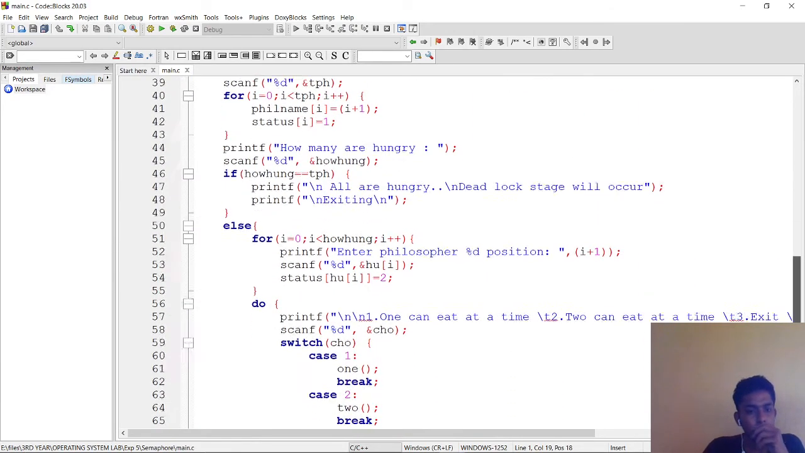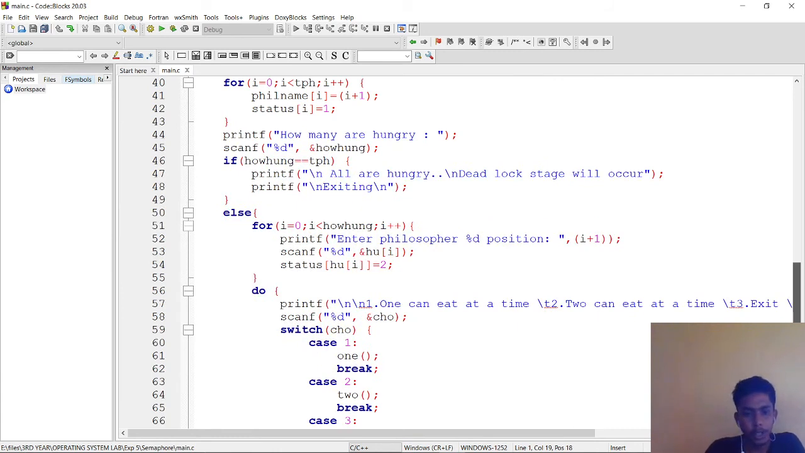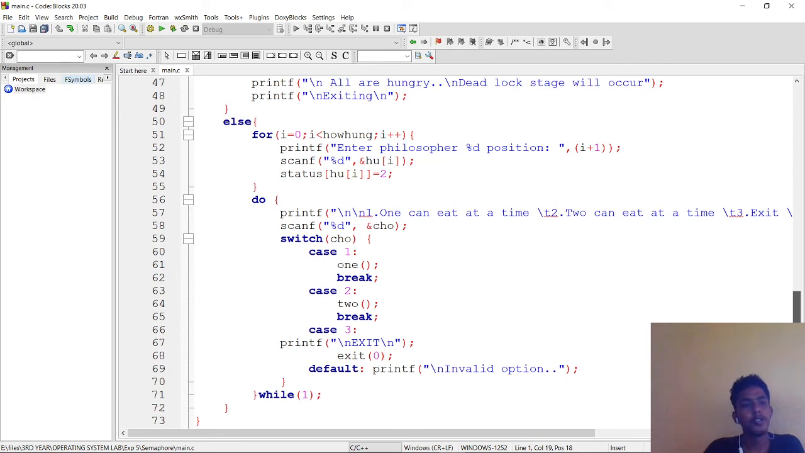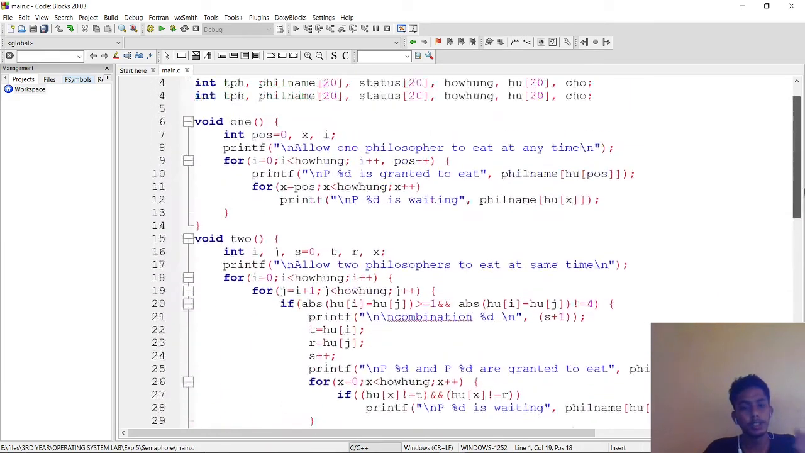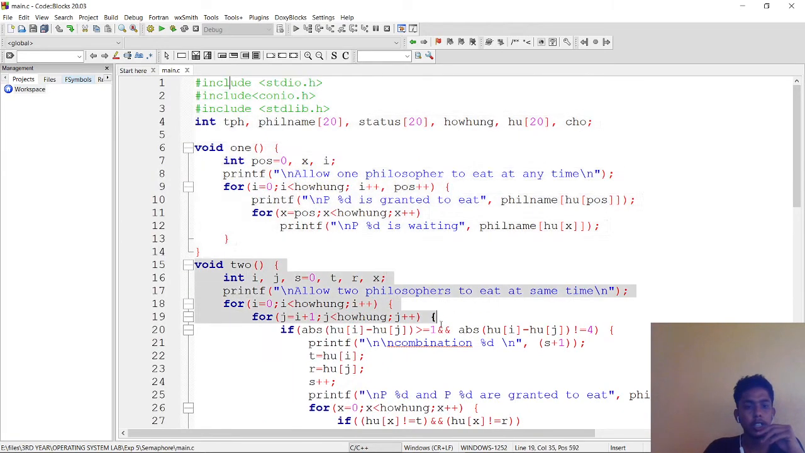Here, next in the else condition, the positions of the philosophers that enter will be taken and stored in hungry, and the status of the hungry philosophers will be made two. Initially it is one. Now one can eat at a time, or two can eat at a time, and three exceeds. So these are the conditions we can make use of. Either only one can eat at a time, or two can eat at a time. So now let us get the choice, and according to that make the function.